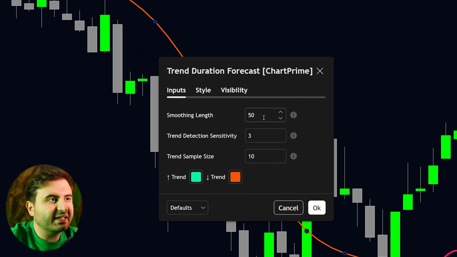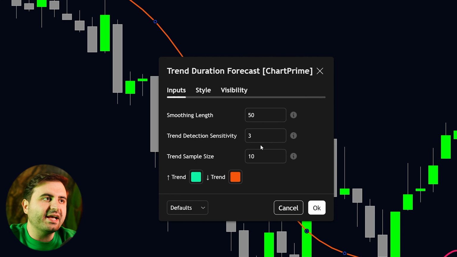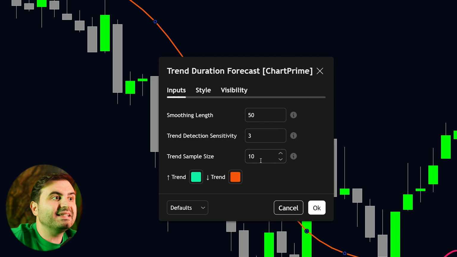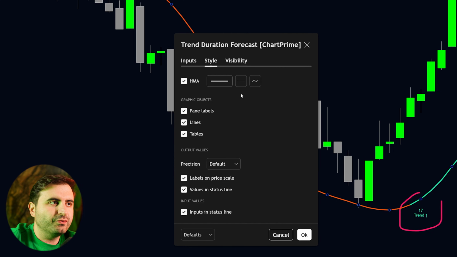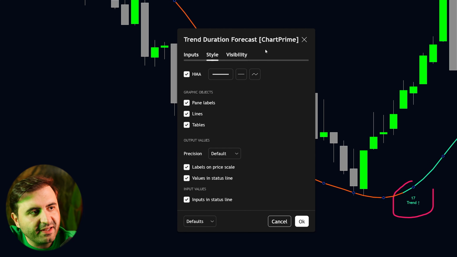My smoothing length is 50, trend detection sensitivity is 3, and trend sample size is 10. Feel free to play around with those, but these are the optimal settings. So if you want, you can absolutely change the style. Then that's everything. Just hit the OK button.